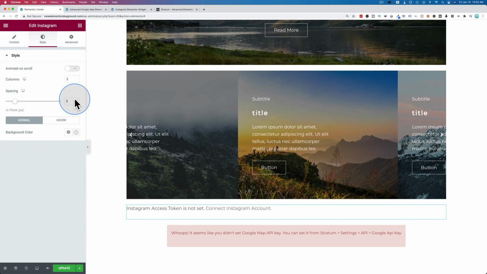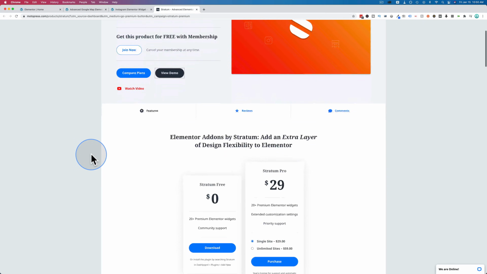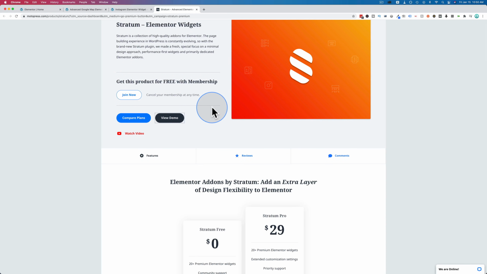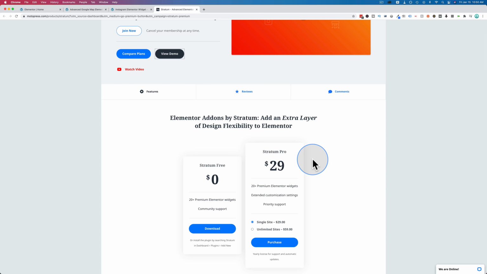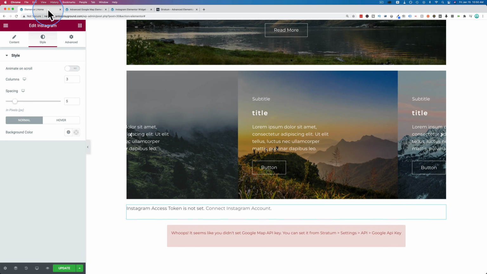So that's the Stratum plugin. If you like what you see, check it out because it's free. The pro version costs $29, or you get it as part of the MotorPress membership if you have one. As you saw, the pro options are pretty few and far between for the Stratum plugin. The ones that are pro are pretty key, I think.